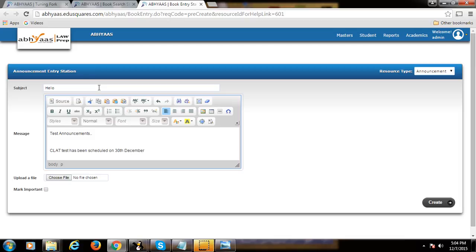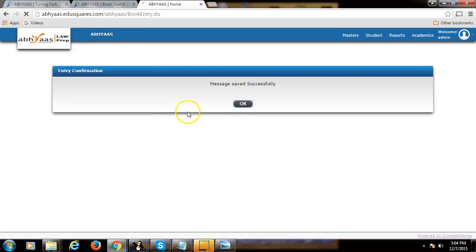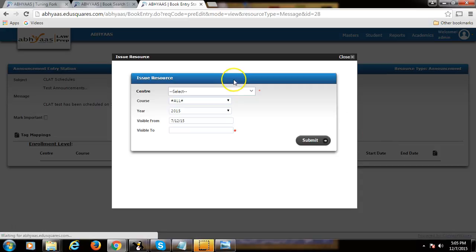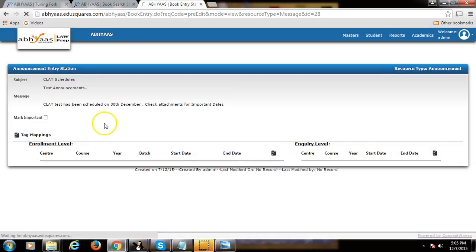Some random data. So you can also attach a PDF or any content. Once it is done, click on the create button and it will create an announcement. As you can see in this URL, 28 is the announcement ID. So you can map it to the enrollment level or the inquiry level. It will be mapped to the student.